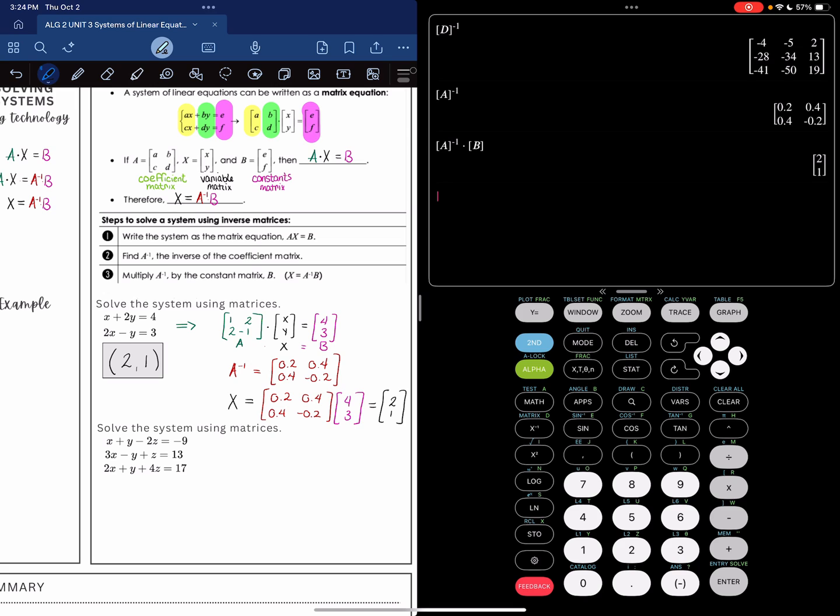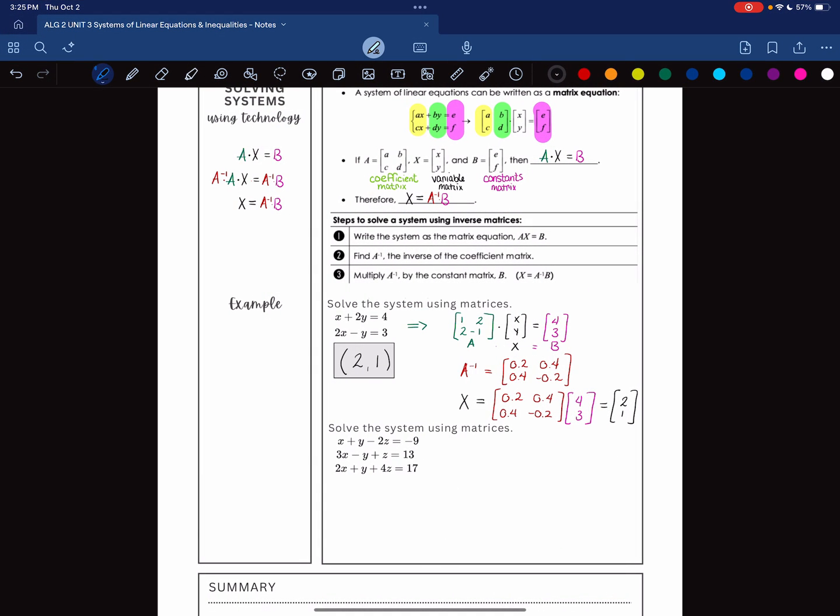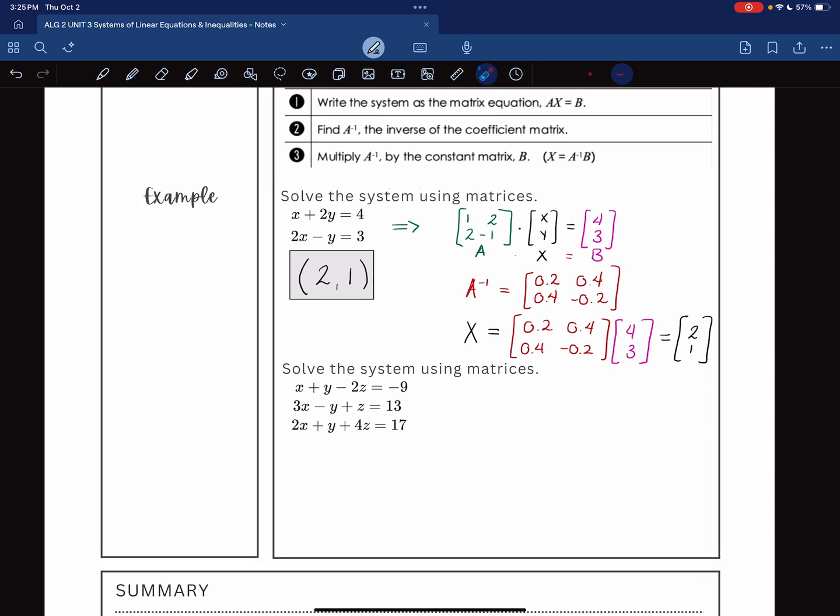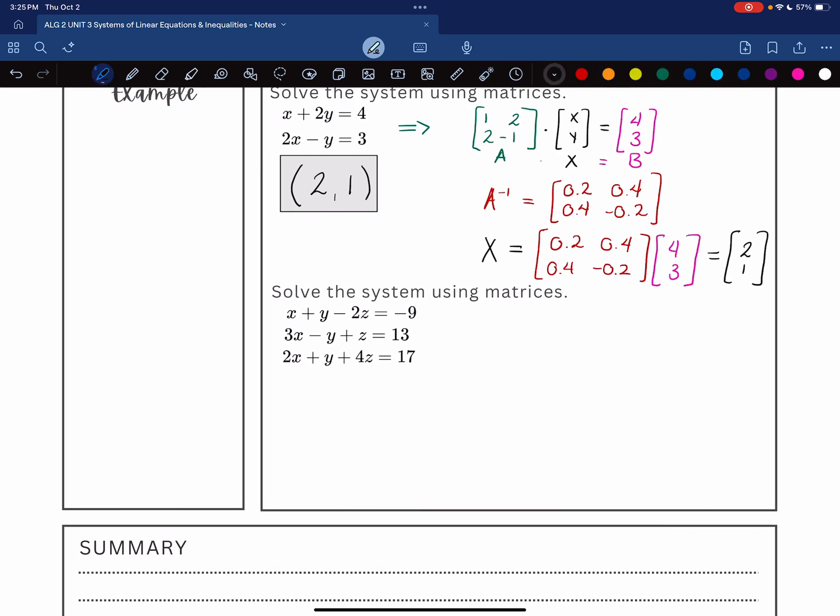Now, you could have used any one of our 3 previous methods, graphing or using elimination or substitution, for this particular example, because it's a very simple system with just 2 variables. Things get a little more complicated when you've got 3 or more variables. And this is when it's wonderful to be able to express it as a matrix. So I'm going to do that right now.